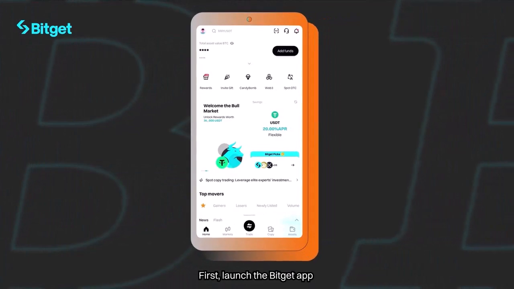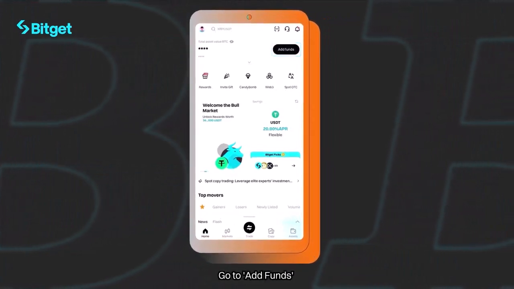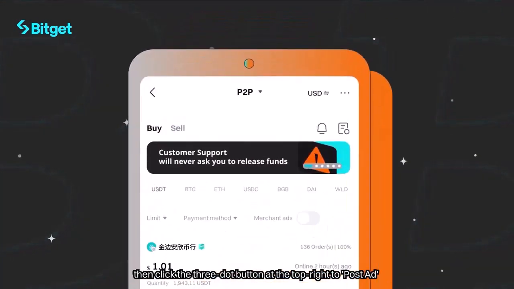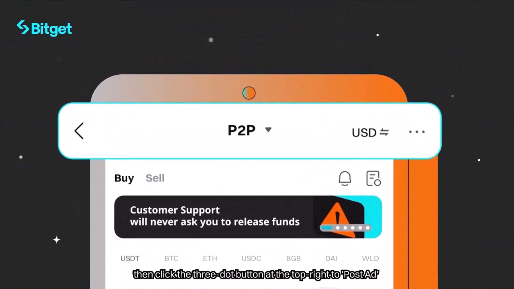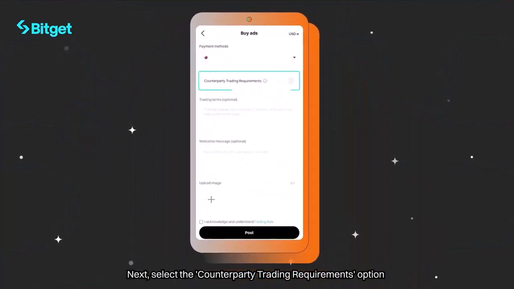First, launch the Bitget app. Go to Add Funds, select P2P Trading, then click the three-dot button at the top right to post ad. Next, select the Counterparty Trading Requirements option.